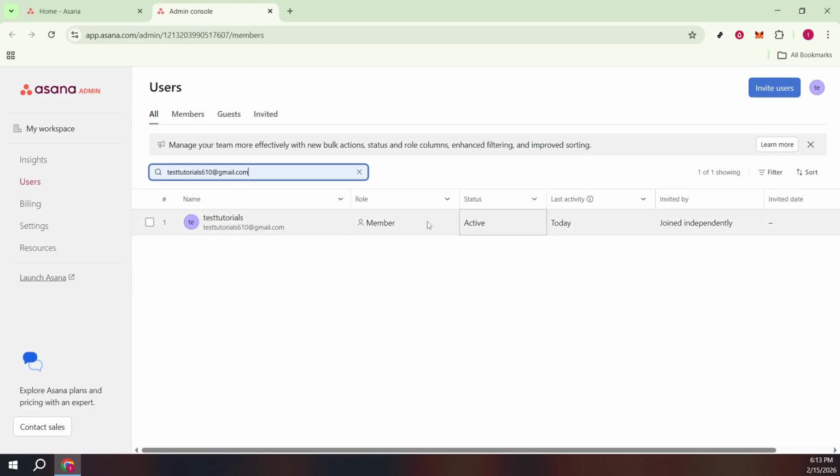You'll also notice tabs that separate your user base. The first is members. These are people who belong to your organization, typically with your company domain. Members usually occupy paid seats and have broader access to teams and projects, so it's smart to review this list regularly. Here you can confirm who's active and ensure people are placed appropriately across your workspace.